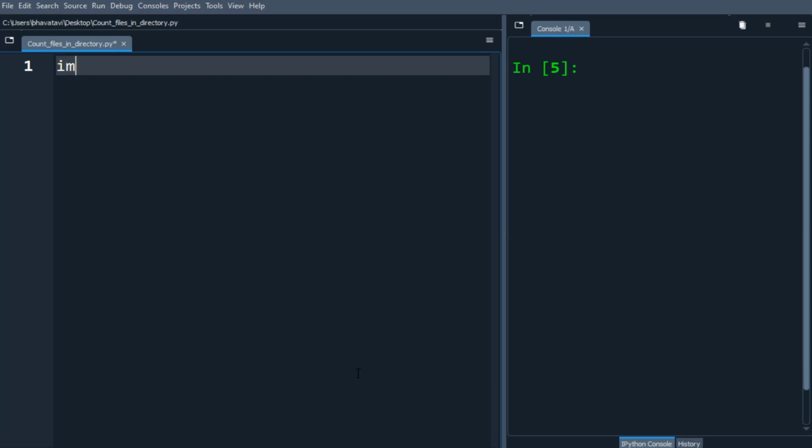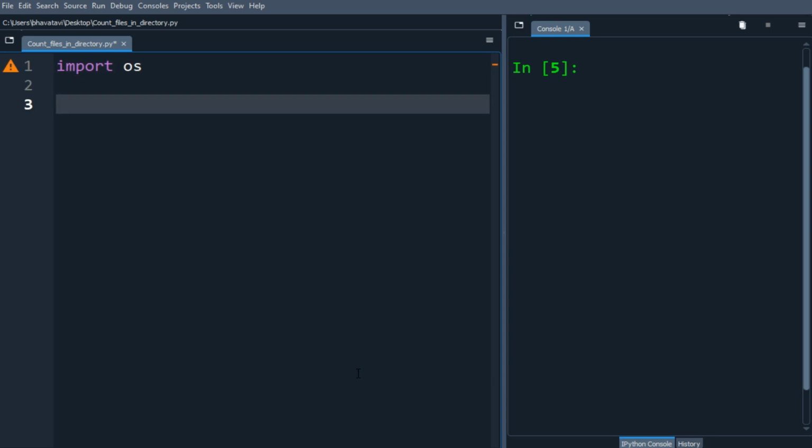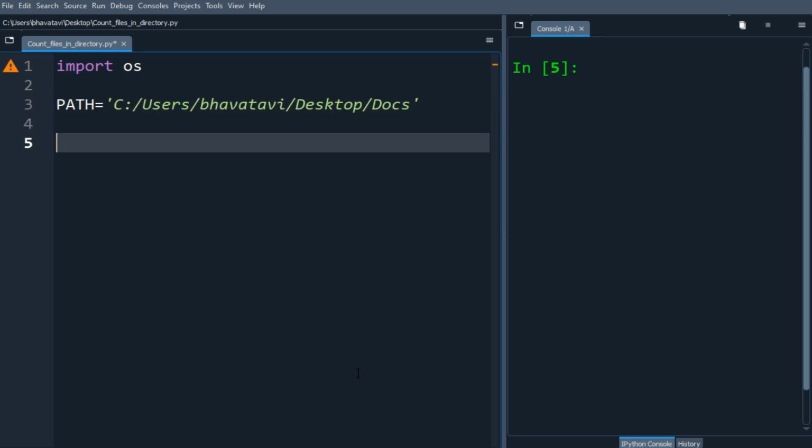In this video, we will see how to count the number of files and directories in a directory recursively. So I have imported os module. So I am going to create a path variable and let's store the path over here. You can paste your own path. Okay. So I am going to create file count and assigning 0 to it.